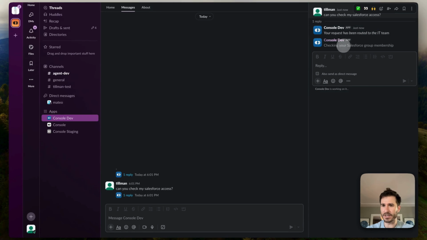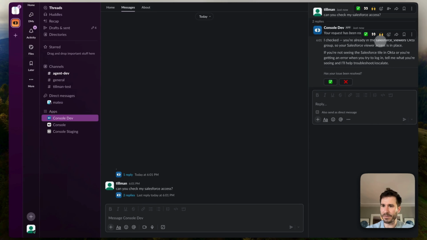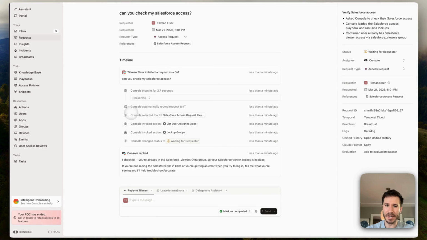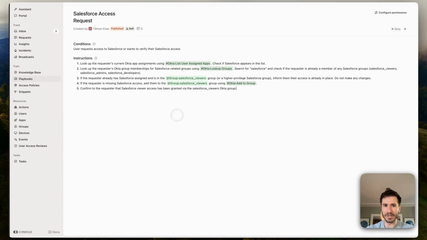You can see right now it's looking up our Salesforce group membership, and it should just give me the information I need. Perfect, yeah, so it's letting me know that I am in the Salesforce viewers Okta group. And if we go back to Consul, we can see here's the request I just submitted, and we can see that, yes, it got routed to the playbook that we just built with Assistant.